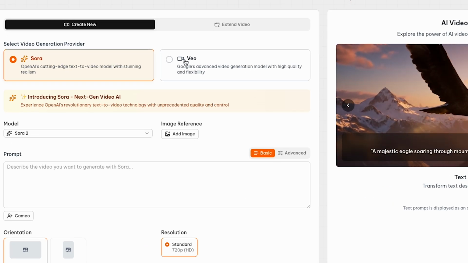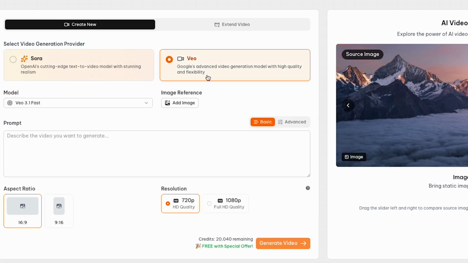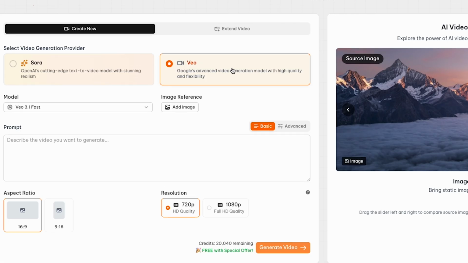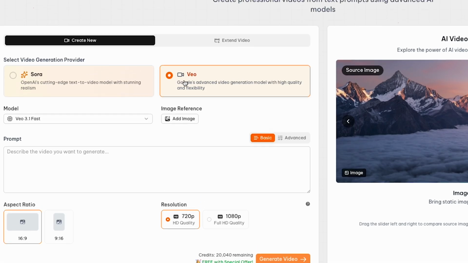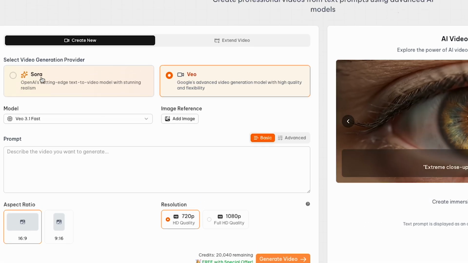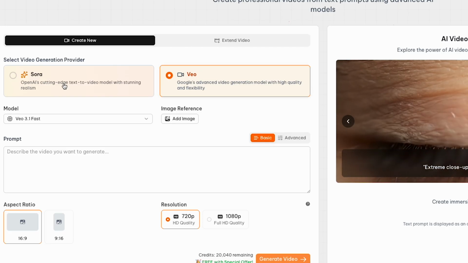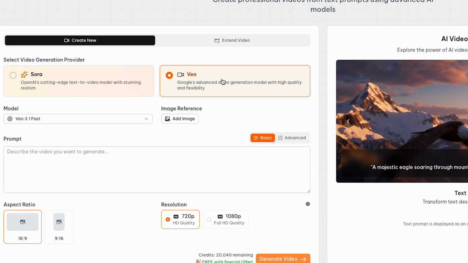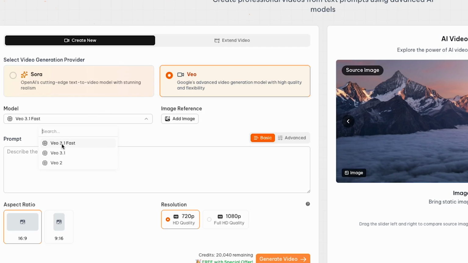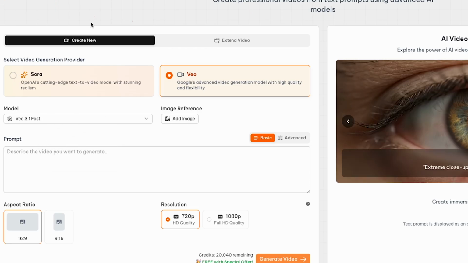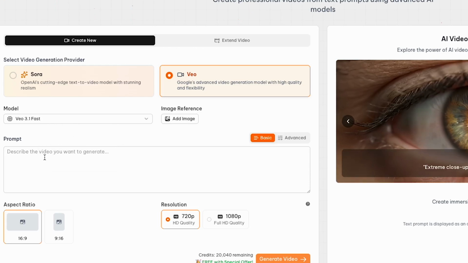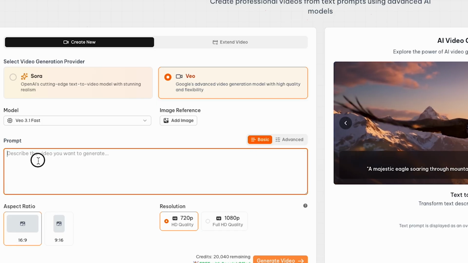I'm going to select the Veo 3 model because Google's Veo generates videos much faster while maintaining very high quality. Sora can also create amazing videos, but it takes more time to process. So for this tutorial, I'll stick with Veo. Here, I'm selecting Veo 3.1 Fast, and now let's write the prompt for our first scene.